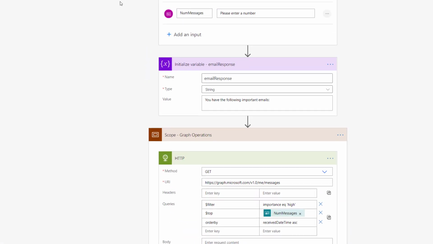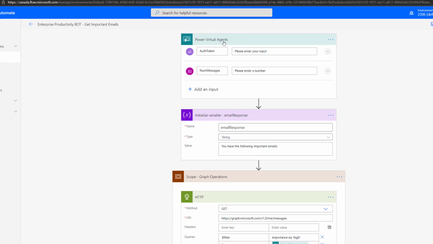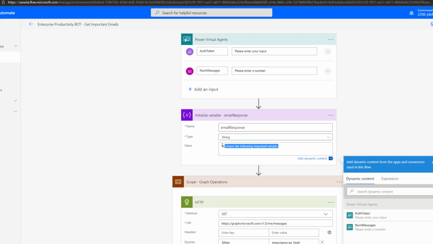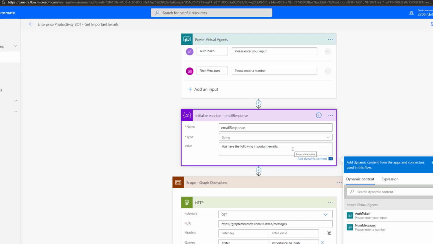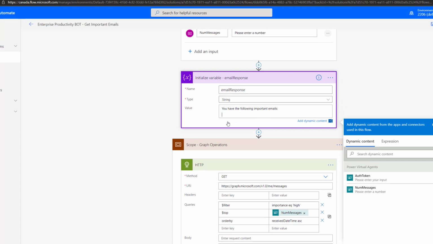So here we are. Here's my flow. We've got our Power Virtual Agents trigger, our 2 inputs, auth token and num messages. Then we're going to expose a variable, and this variable is going to be of type string. We're going to have a value, and it's just sort of our boilerplate: you have the following important emails, colon, and then a carriage return. As we loop through all of these different emails that are being retrieved from Graph, we're going to append each one to this string variable. That's why we want this boilerplate as a header, essentially.